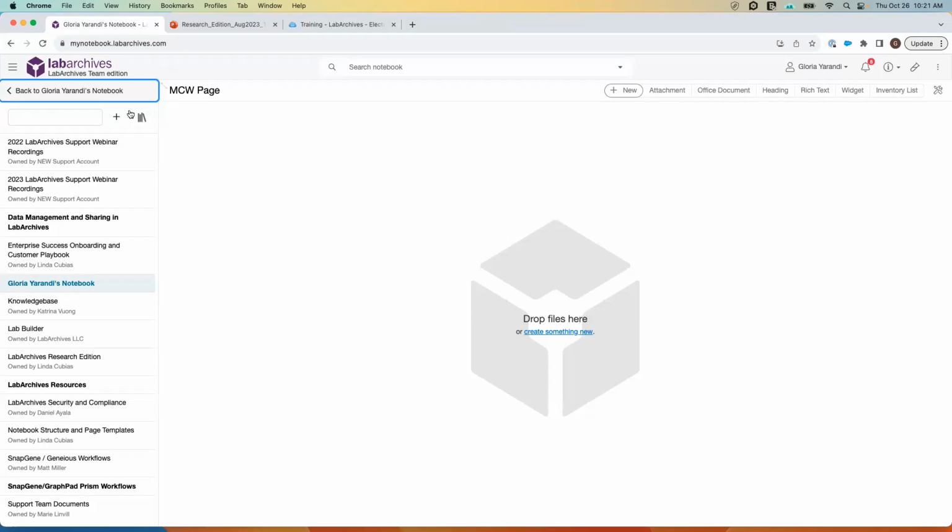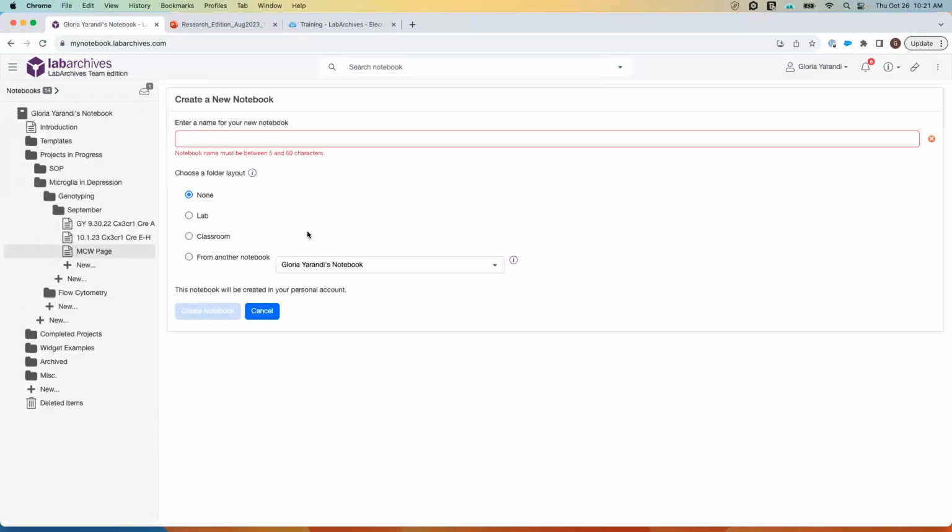We also have a notebook stack. This is your notebook manager, where you can choose which notebook you want to show or hide in your notebook list. And then we have the plus button. This is how you create a new notebook.